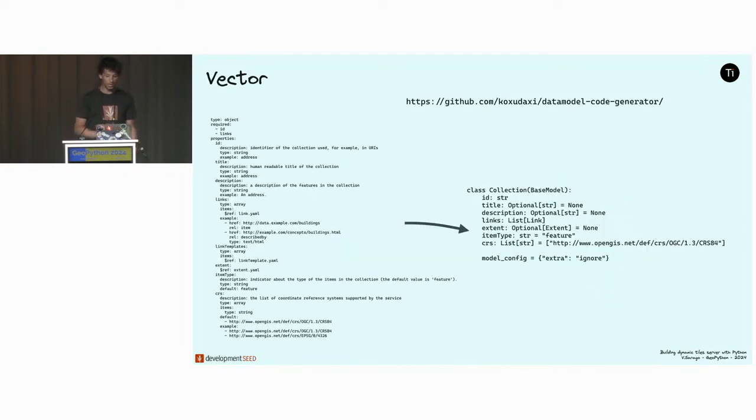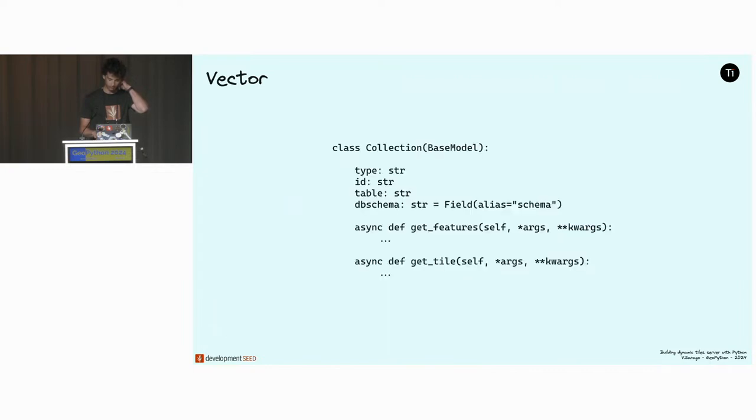And I wanted to highlight one project that was really helpful for us. It's a data model code generator that can take YAML or JSON schema and translate that to Pydantic models. And it does a really good job, and it was really easy to get going with this small tool.